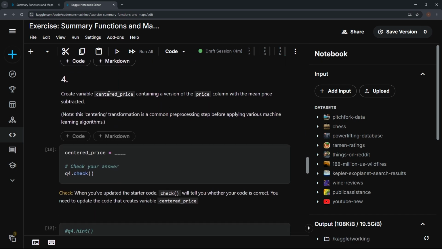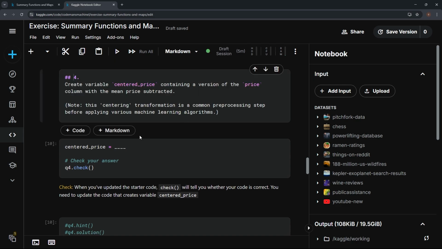Number 4. We're going to create a variable centered price containing a version of the price column with the mean price subtracted. We're going to note that this centering transformation is a common pre-processing step before applying various machine learning algorithms. So it just makes it easier to process, I guess. That's why we do it. But anyway, let's get back to it.